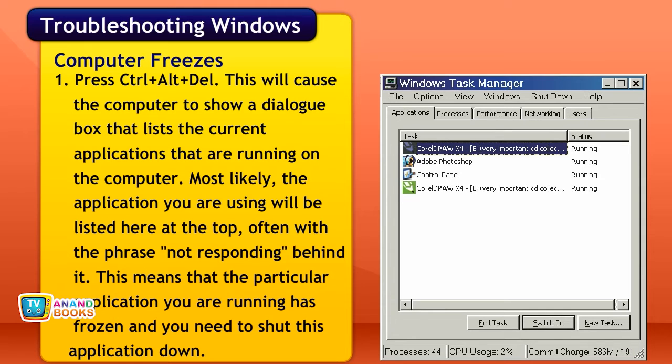This will cause the computer to show a dialog box that lists the current applications that are running on the computer. Most likely, the application you are using will be listed here at the top, often with the phrase "not responding" behind it. This means that the particular application you are running has frozen and you need to shut this application down.